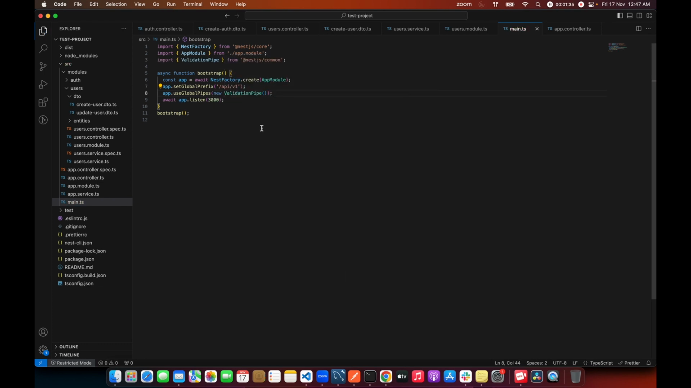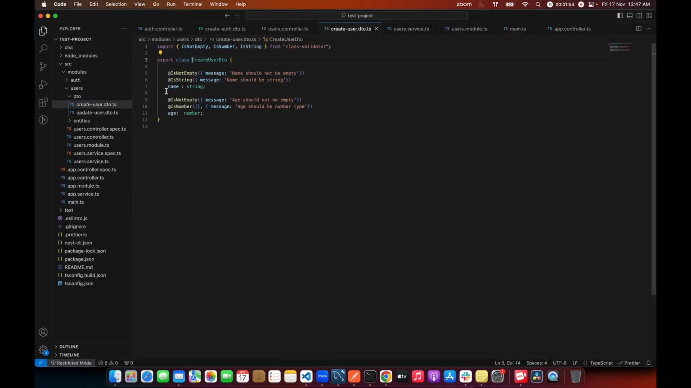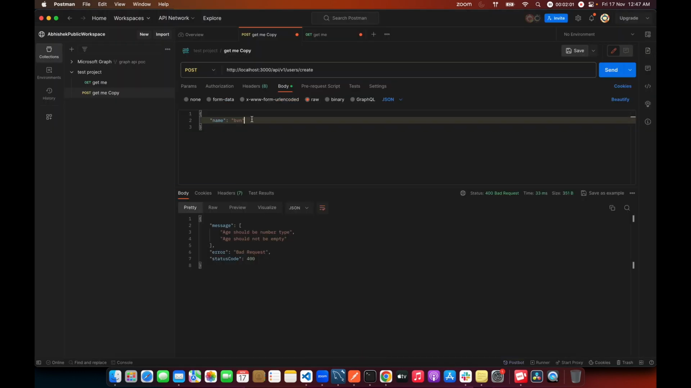Okay, and now if we hit the request from Postman, you see I'm receiving the error message: age should be number type, age should not be empty. Both errors are coming right now, which are the messages we have already passed inside this DTO. And if I remove the name part, the name part will also throw an error, so both errors will start coming. Let's remove the name part from here and send it. You see all the error messages are coming, and if we reset it and then send it, you see the request is fine.